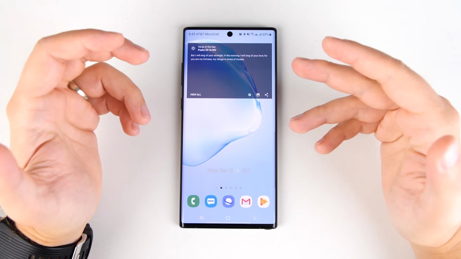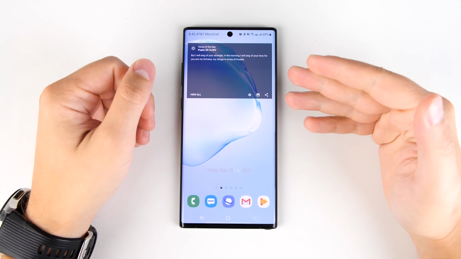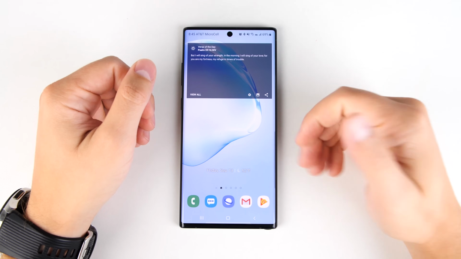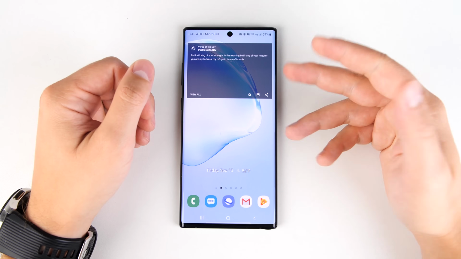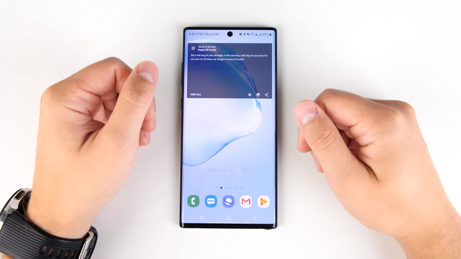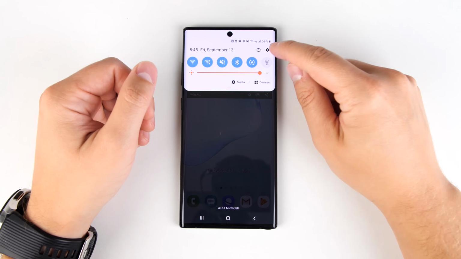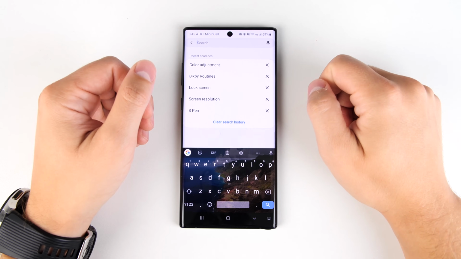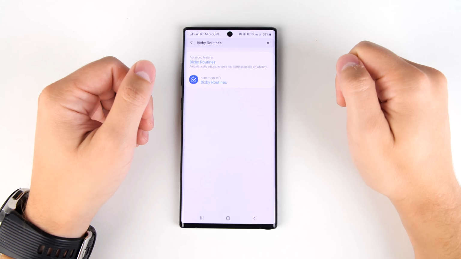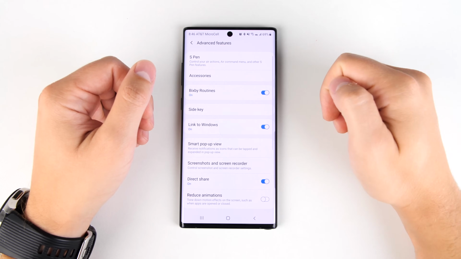Time to take a look at the super powerful hidden feature. This is a feature that you won't find within the Bixby app or Bixby settings. And you also can't ask Bixby to bring you to this feature. The only way to get to it is through the phone's settings. So go ahead and pull your notification shade down, tap the settings gear, then tap the search bar, then search for Bixby routines, and tap the first result.